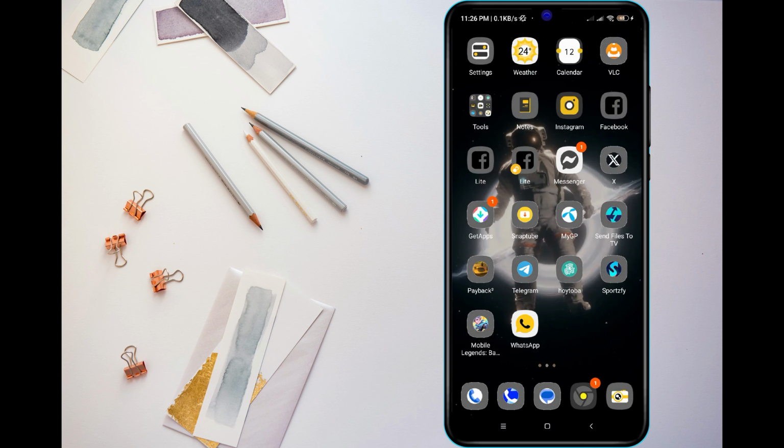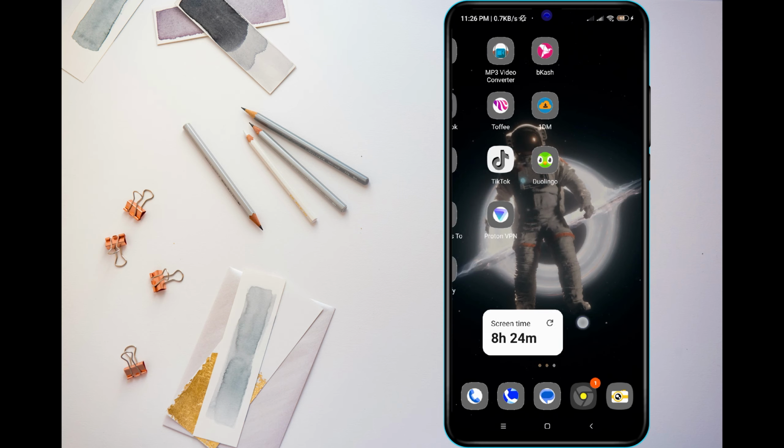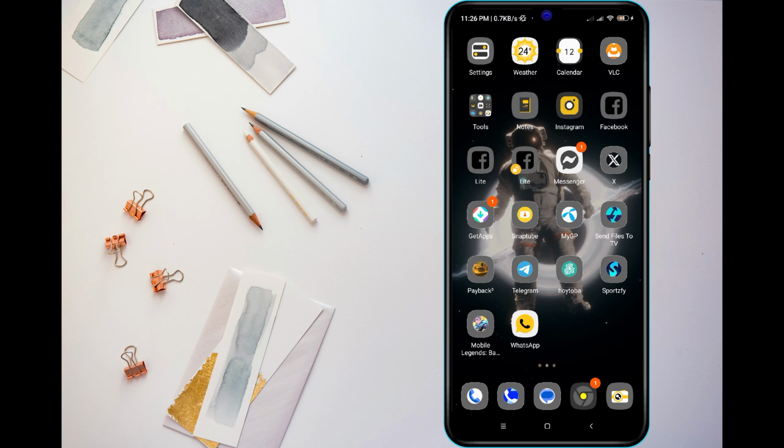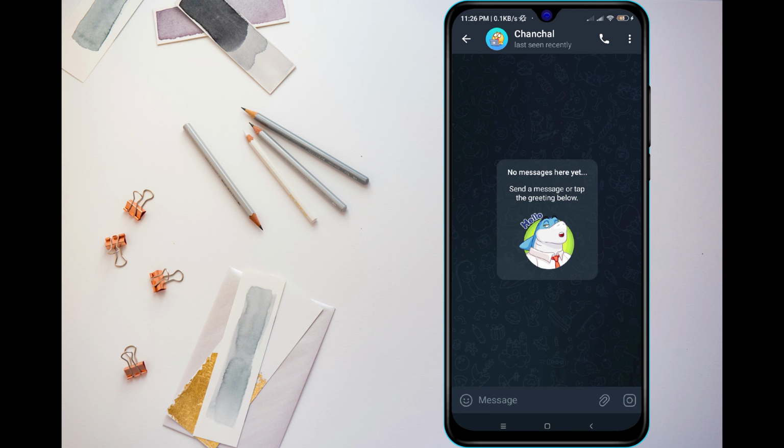Hey everyone, if you want to set custom notification sounds for specific contacts or groups on Telegram, I will show you how to do it step by step. First, open Telegram and go to the chat of the contact whose notification sound you want to change.